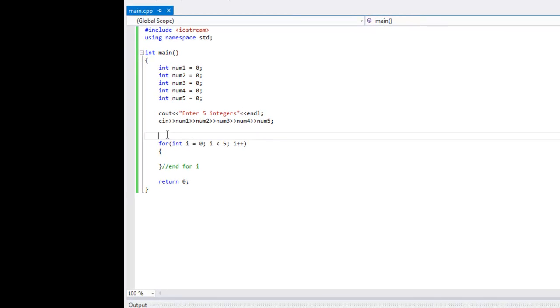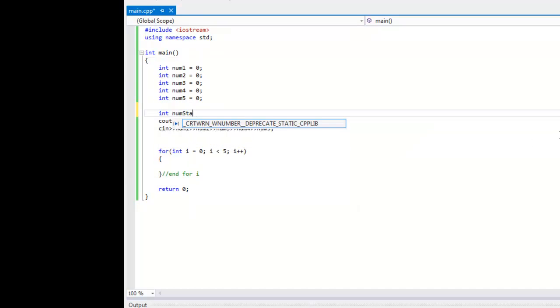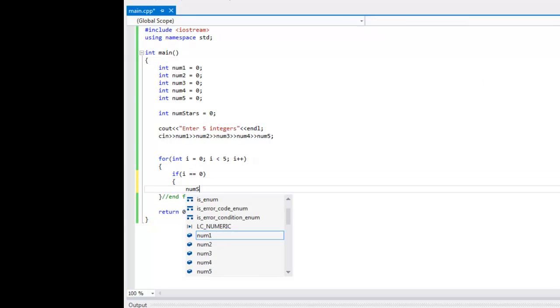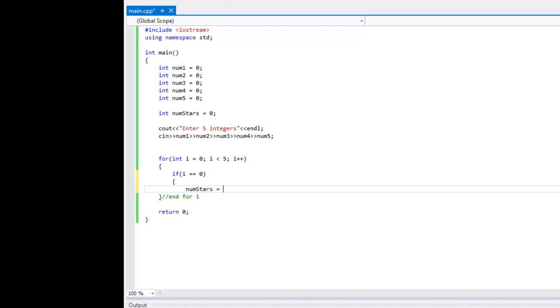Okay. Then inside this loop, before we do additional looping, we need to know which one of these 5 we're on, because these will be 5 different integers that the user enters. So I'm going to have an integer called numStars. And if the iteration of the loop we're on is iteration 0, in other words, if i is equal to 0, then numStars is going to be set to num1.